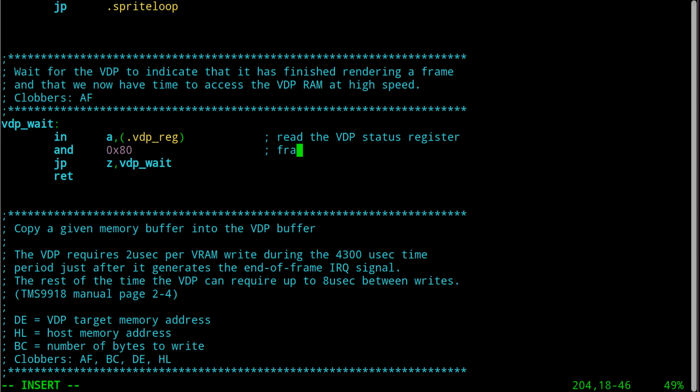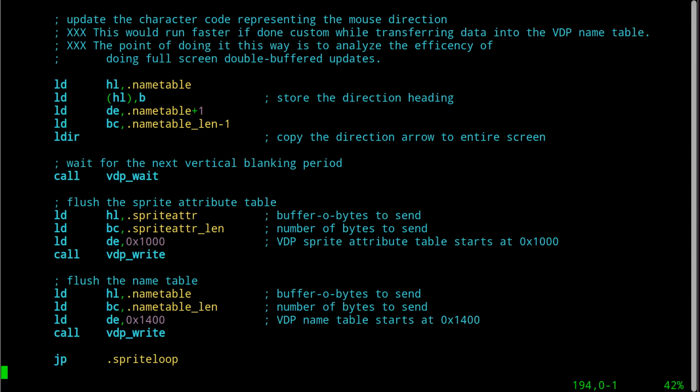Frame flag on. Okay, if it's not on, I just spin on this thing, all right? Waiting for that to happen. As soon as it's on, I return. And we go back up to here. And I know that it's okay for me to do this, provided I don't do it too long.